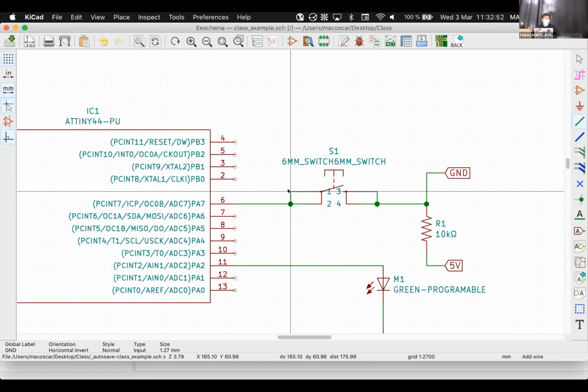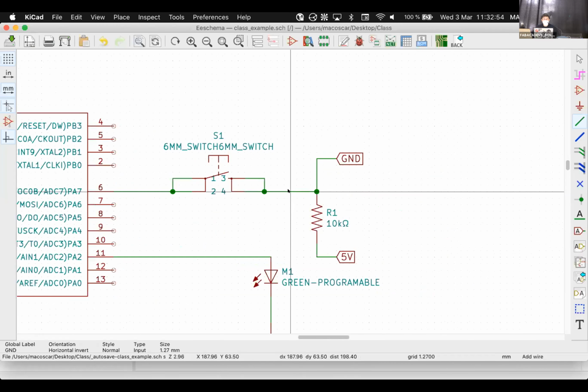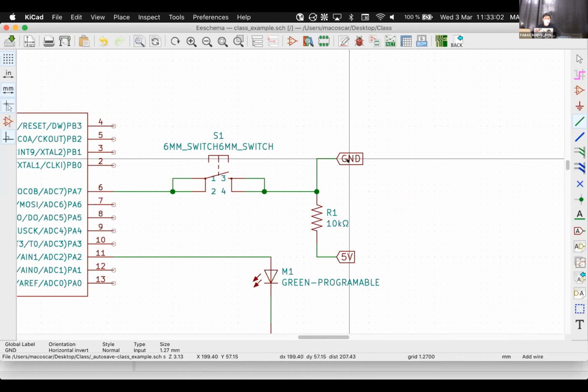Once we have the button closed, what happens? We have the pin connected to basically a wire, and here we have ground and 5 volts with a very large resistor.